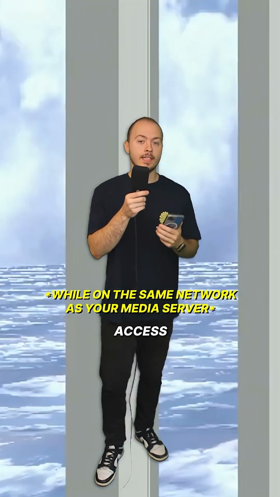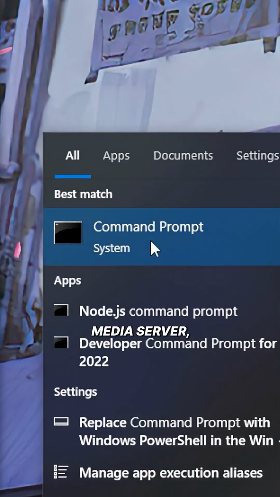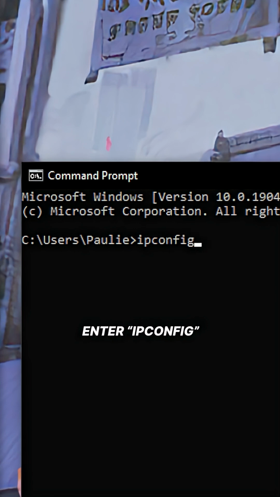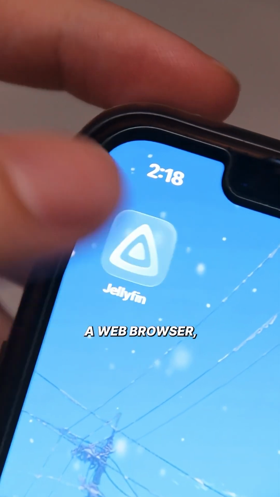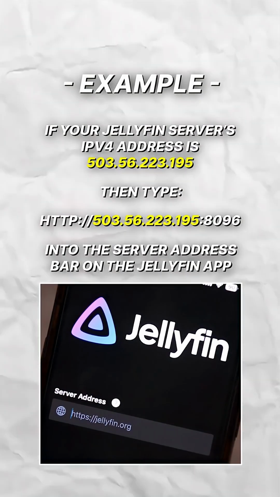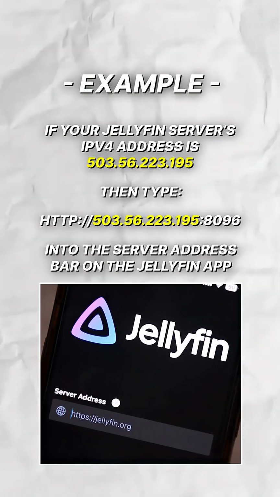By the way, if you want to access your media server on devices like your phone, open up command prompt on your media server, enter ipconfig, and look for your IPv4 address. Then on the Jellyfin app or a web browser, type in your IPv4 address followed by :8096, and you should be good to go.